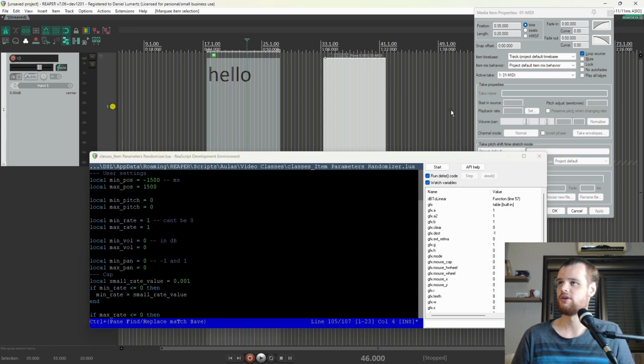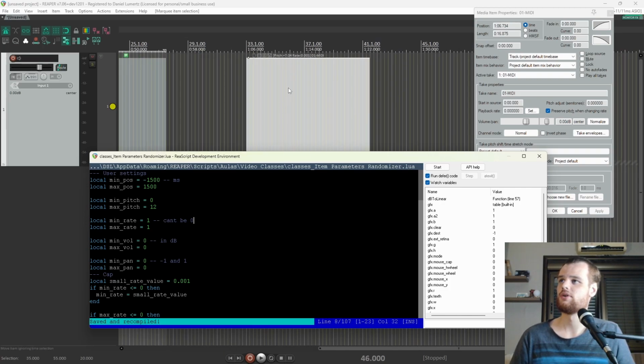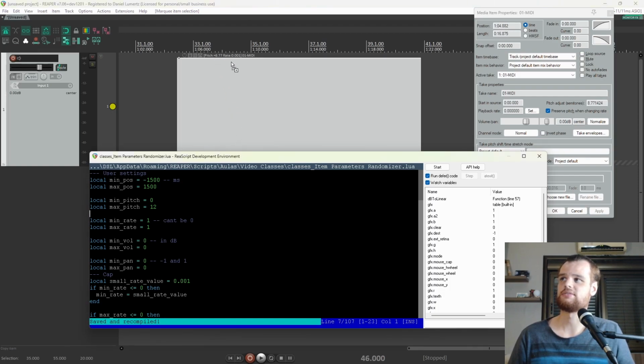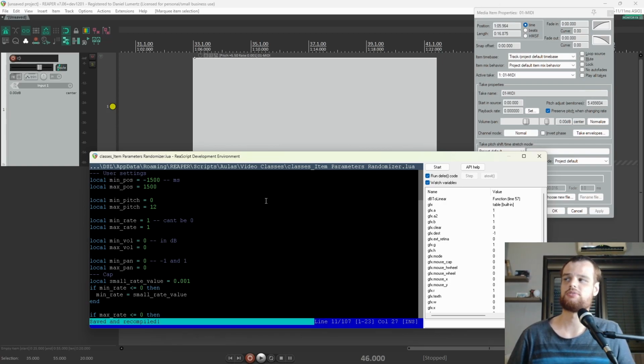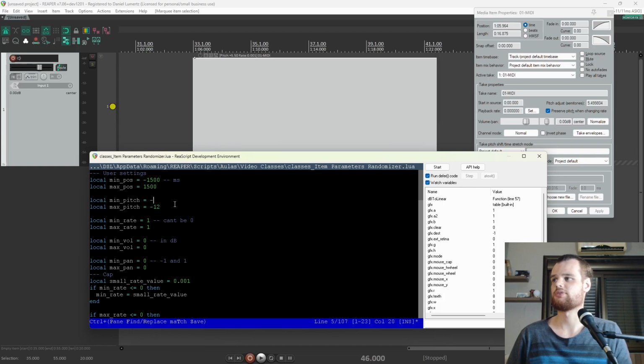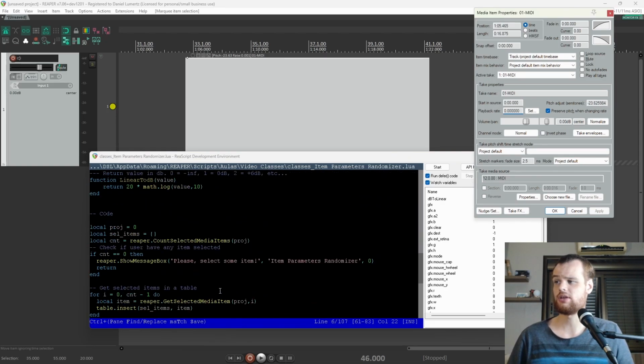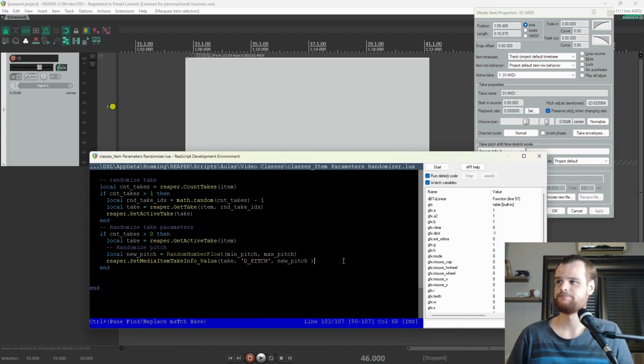Let's try it. So if I select this and put max pitch equals to 12, you can see here pitch equals to 7.8. You can see also here it takes some time to update here. But okay, it's randomizing between 0 and 12. You could put also -12 and -24. And you get some number like -23, etc. So okay, our pitch part is working.